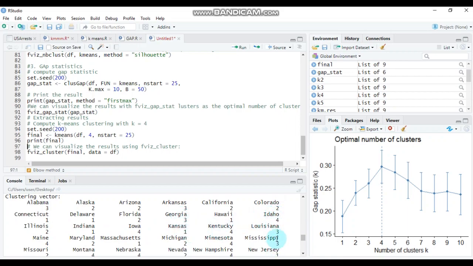Colorado in 2, Mississippi in 3. So if you want to visualize in graph form or with a good visual effect, write here fviz_cluster. The factoextra package is used here to categorize our data by their similarity. So the name we give here is final, then the data name is df.